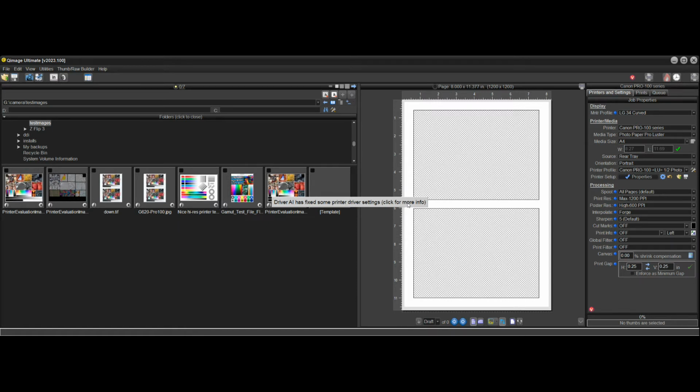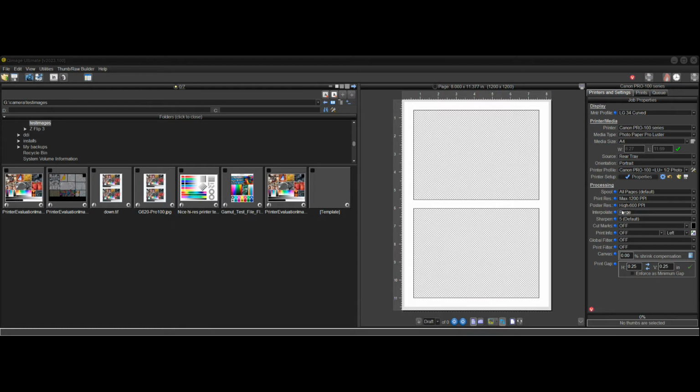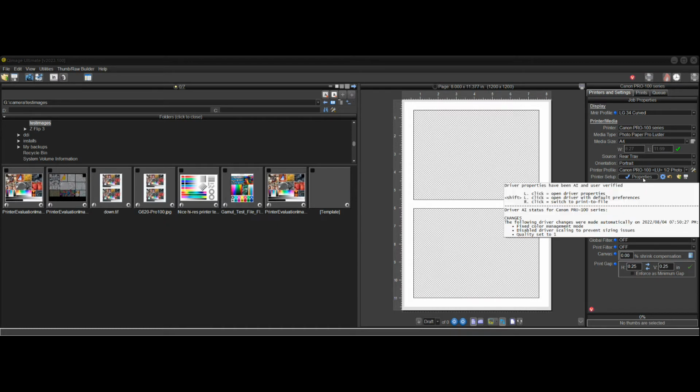Now you can click here for more info, and it will give you the info, tell you what it did. Or you can also go over here and just hover over the properties button. It gives you the same thing. Down there on the bottom under the dashed line, it says the driver AI changes that were made for the Pro 100 are, and then there's 3 bullets. It fixed the color management mode, so it fixed the fact that we were double profiling. It disabled driver scaling to prevent sizing issues, and it set quality to 1.